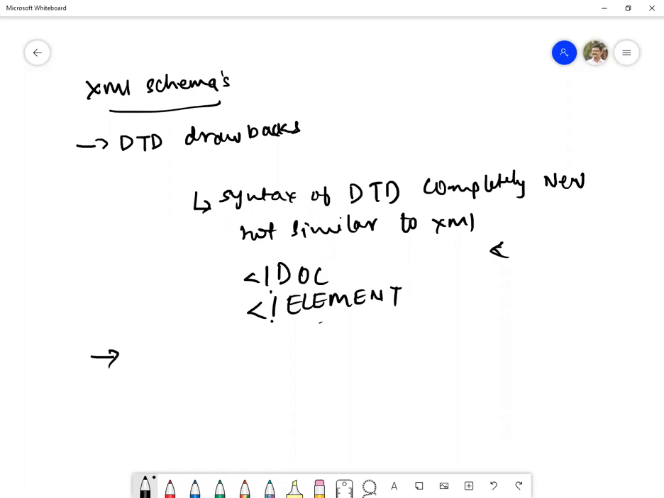So the second drawback is that it is not restricting the data. Just now we told you, let us say that we have an element called runs.